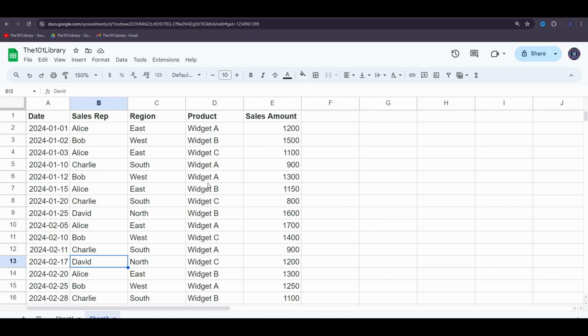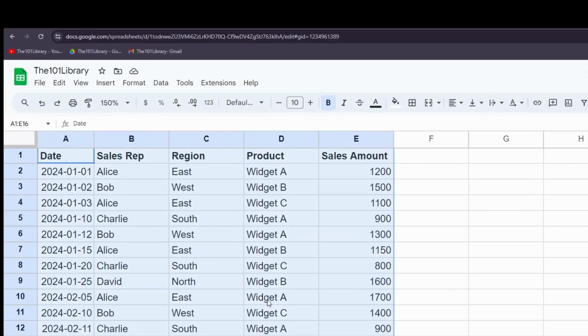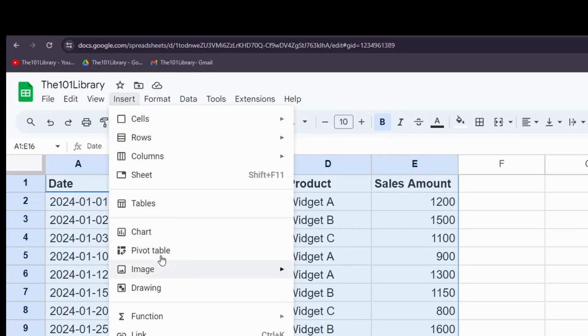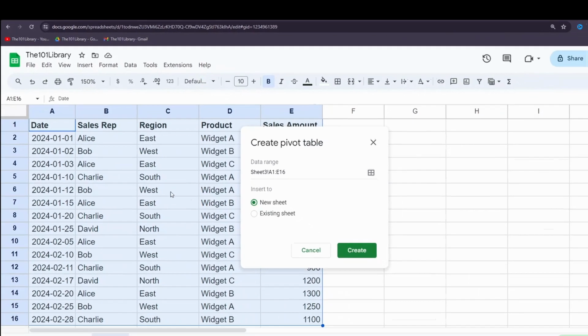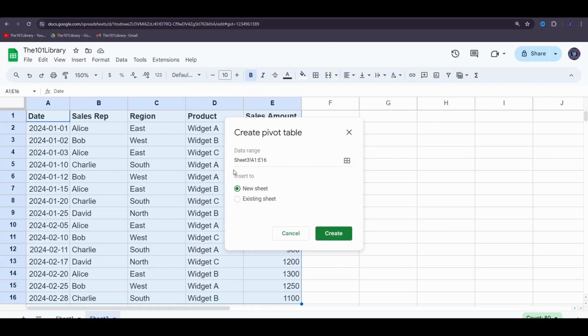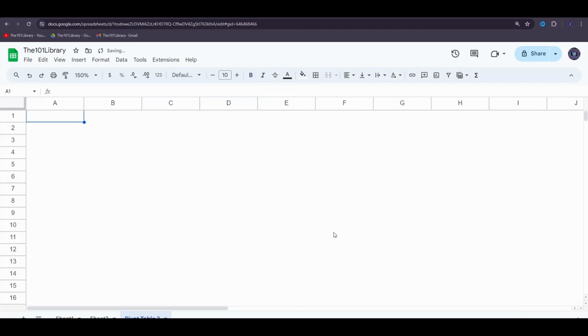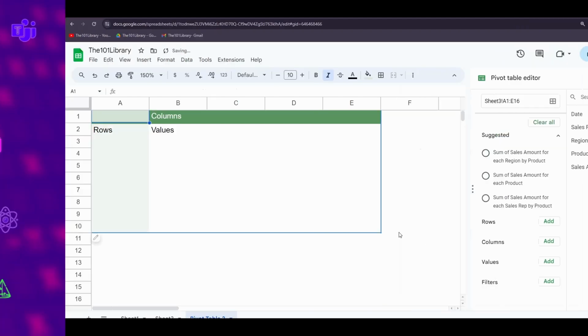To create a pivot table, select your dataset, then go to the top menu under Insert, choose Pivot Table. And Google Sheets will prompt you to choose your dataset. If your data is already selected, you can just click on Create. Otherwise, you could either type your data range or click on this icon to select it manually. Also, Google Sheets will ask you if you want to insert your pivot table in a new sheet or just add it to the existing sheet. I'll choose a new sheet for now. Then I'll click on Create. This will create my pivot table.